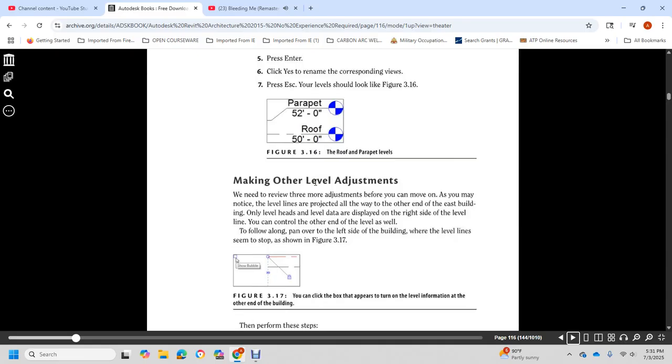And as you may have noticed, the level lines run all the way to the other end, the east side of the building, and the level heads display on the right side of the level. You can control the other end of the level as well. Follow along, pan over to the left side of the building, where the level line seems to stop, as shown in figure 317.